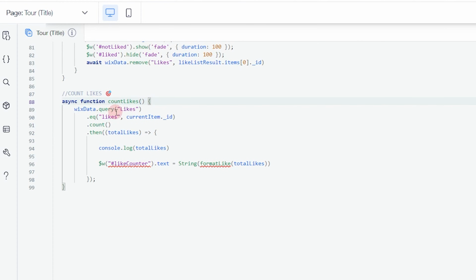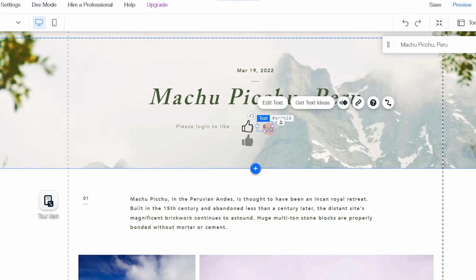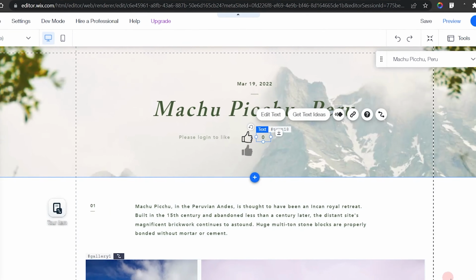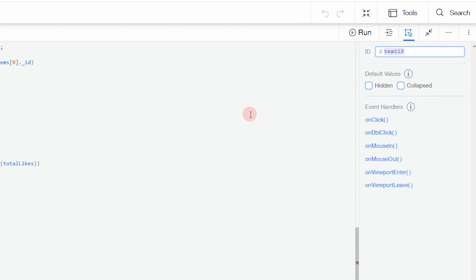All right, so that is what this is doing, it's using the Wix Data query to query our database. And then this is the likes field for the current item, and we're using the count function. Then we're using the .then method to get the total count. And then we have this ID over here, which is a like counter. It is a text element which I have used to display the number of likes. So let's go ahead and click on this, and then we're going to replace this ID real quick. So let's go over here, and I'm going to replace this right here.